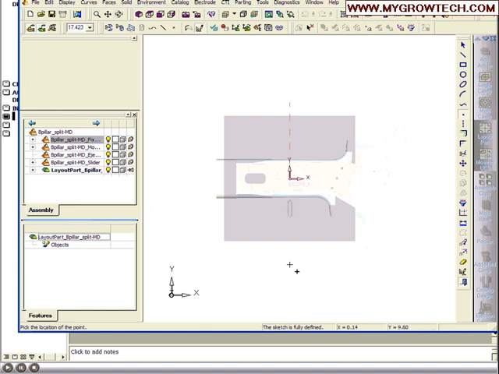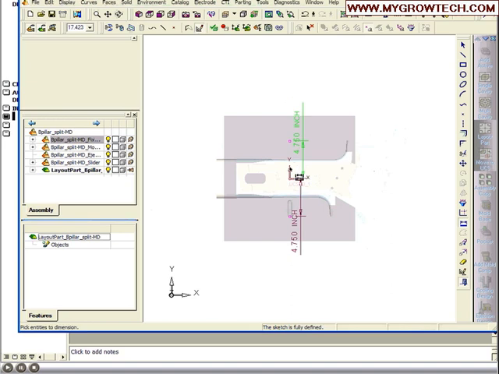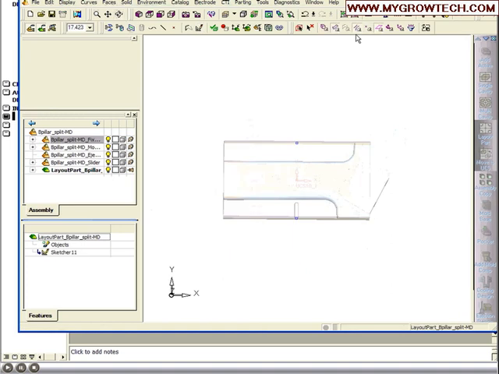So notice on my tree, I'm creating a layout part. And what we're doing is telling the system where those cavities are going to be. So I'll line this up over the center of the tool for a quick two-cavity tool. Give it some dimensions here. Now, if there's a change in the location of these cavities, it's as easy as just editing this dimension.